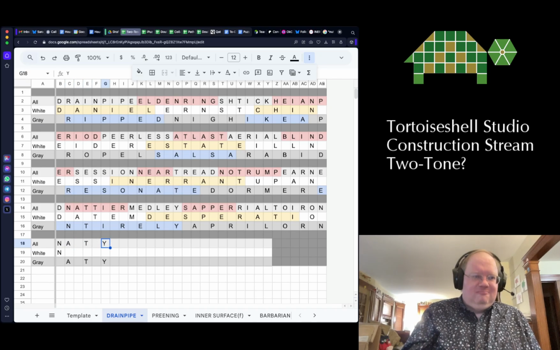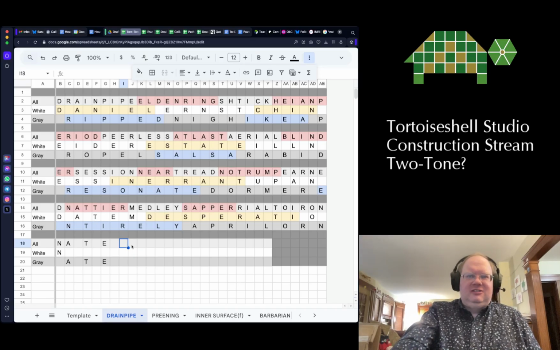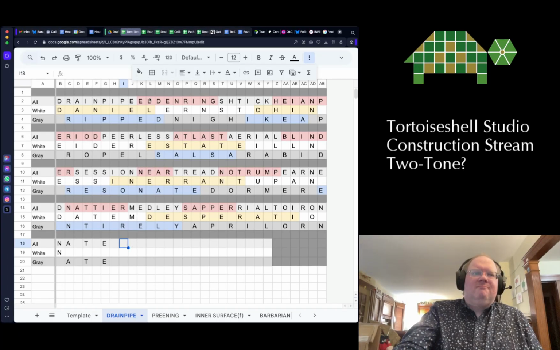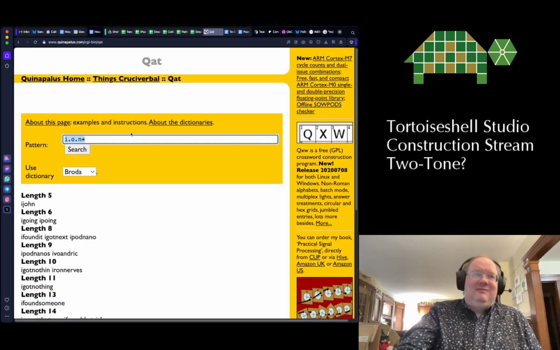And then I've already just had nattier to get this NATE pattern. I suppose it could be nastier, but I'd rather not have another comparative or superlative adjective starting with NA blank T. So let's see what else it gives me.